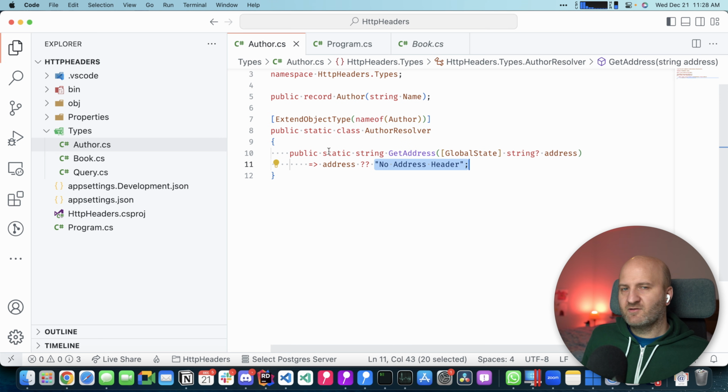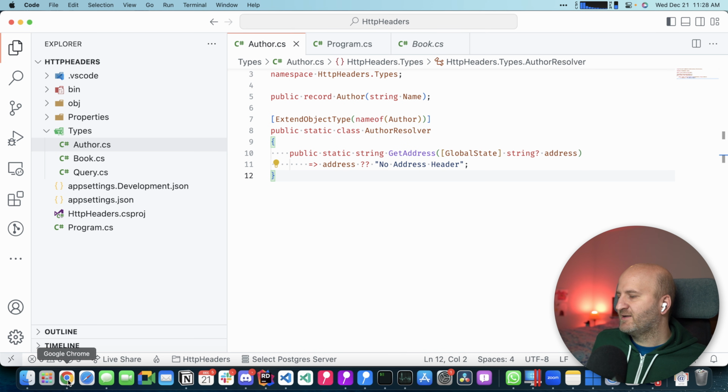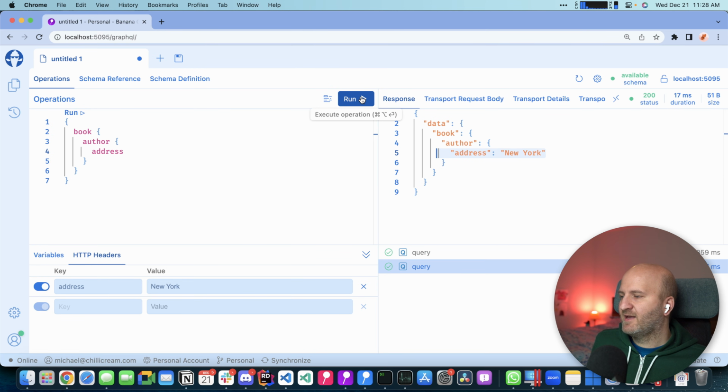And the cool thing about this is even if this comes over a socket, so if we don't have any headers, we could fill up the global state with address for that transport, and then still our resolver would work. We have abstracted our resolver from the actual transport here. So let's try that out in Banana Cake Pop. Go over here and I rerun that.